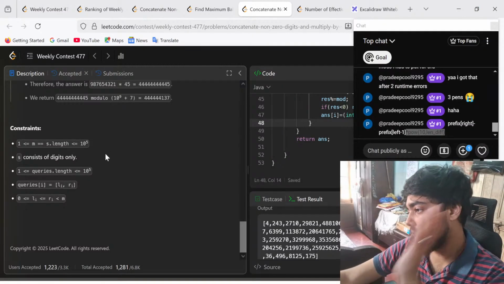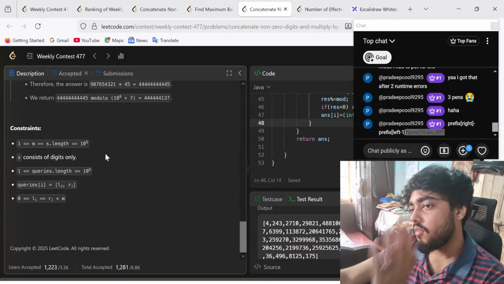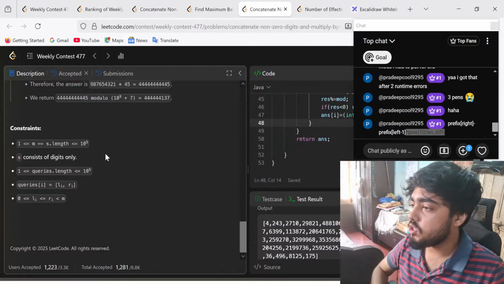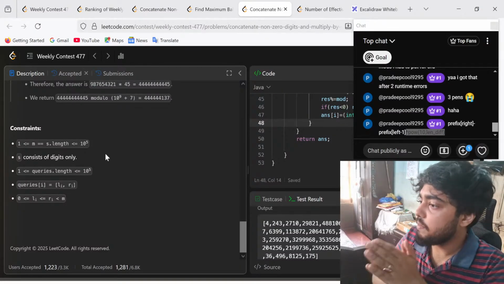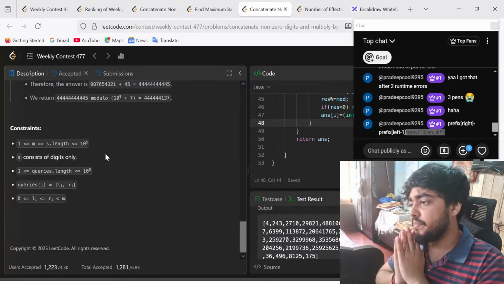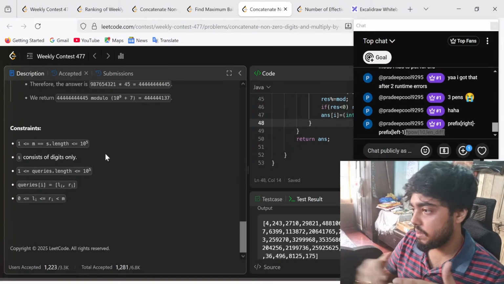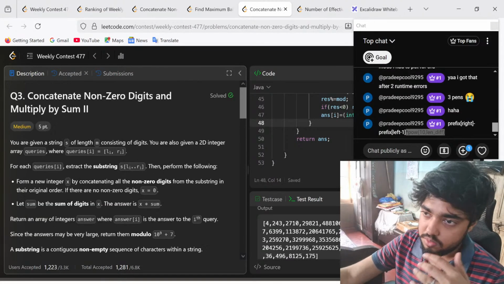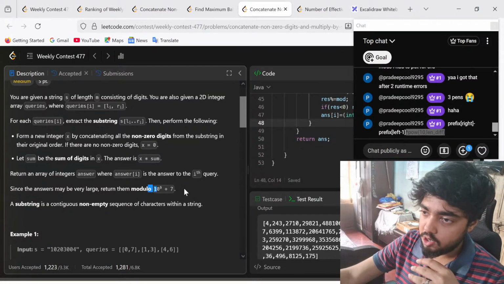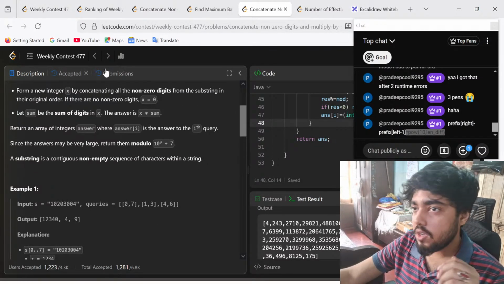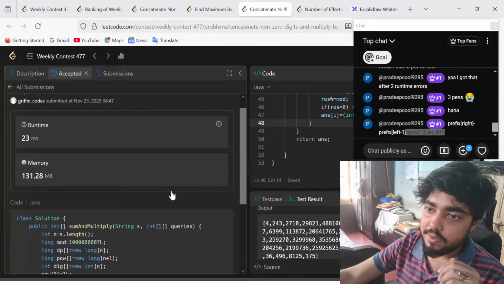So every number that you are storing, basically how do you store it? It is the previous digit into 10 plus the current digit, right? What you can do is use a modulo directly, because it is given that you have to go for the modulo. The modulo is 10 to the 9 plus 7. So you can do that. I'll just show you the code directly.